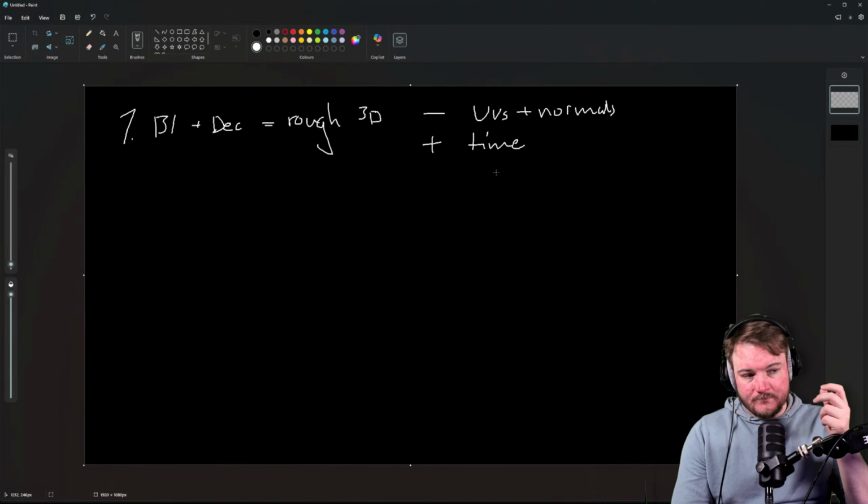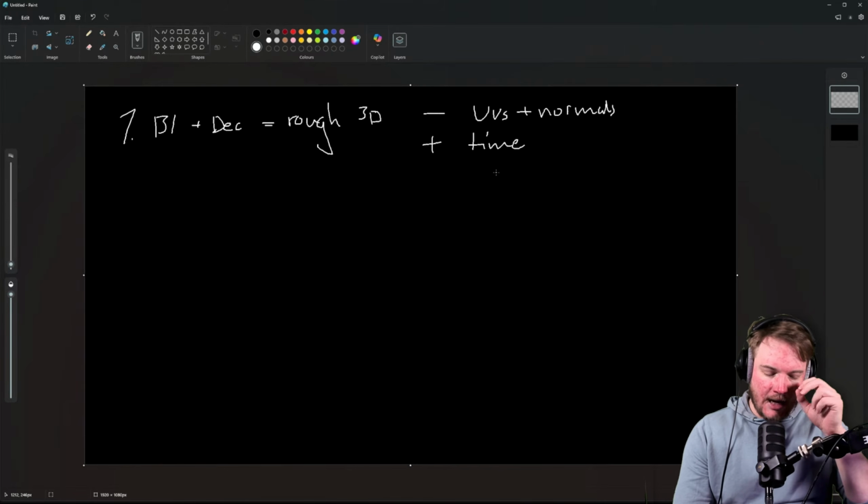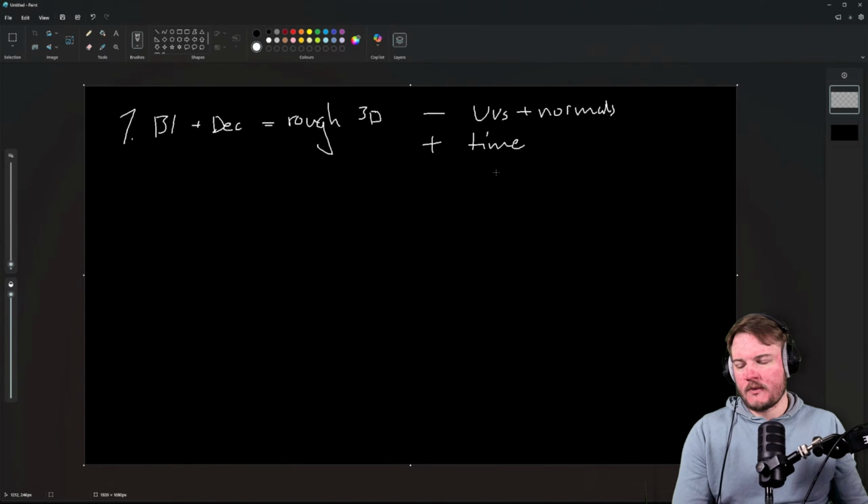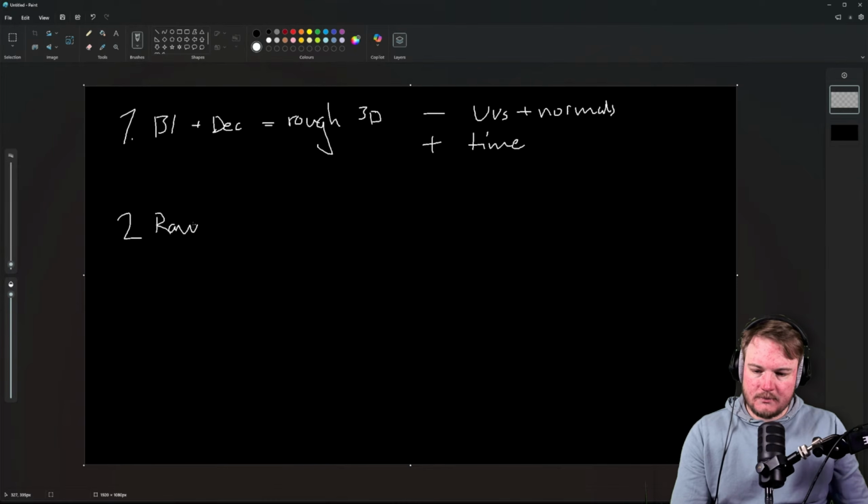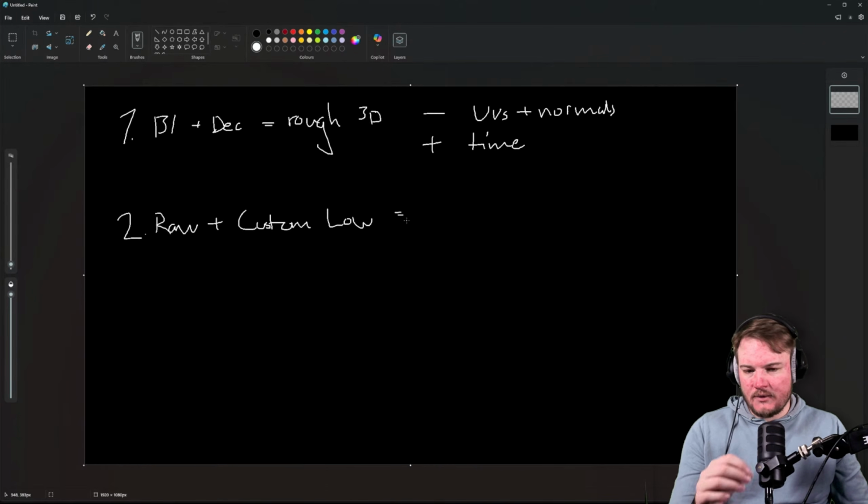I don't like it in the sense that I know those details are there. It will annoy me. Option 2, though, is I take the raw assets and add a custom low poly, which instead of a rough 3D mesh will give me a refined version. It's called ref version, ref 3D.